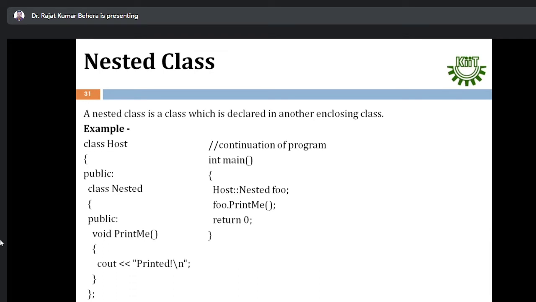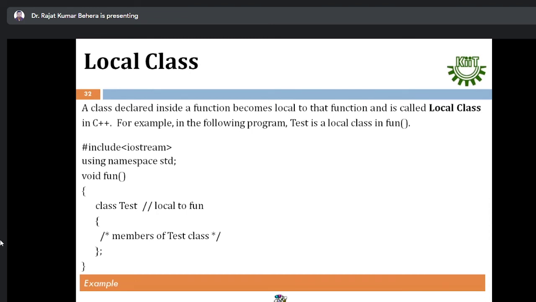Is this clear, sir? Yes. Okay, very good. Then comes something called a local class.